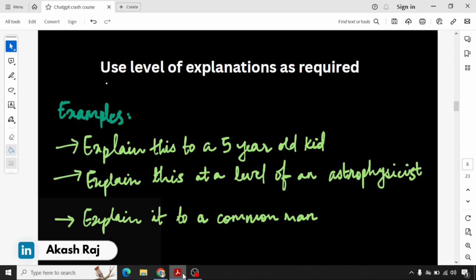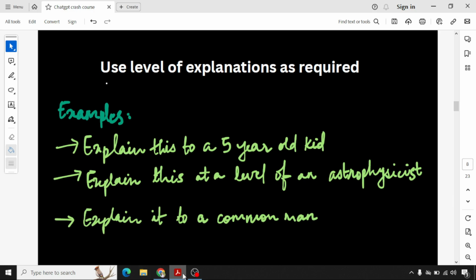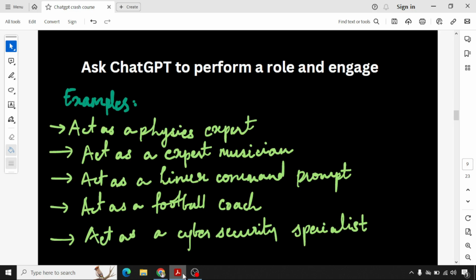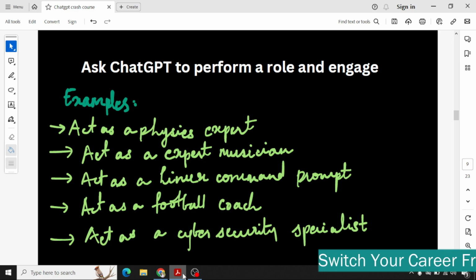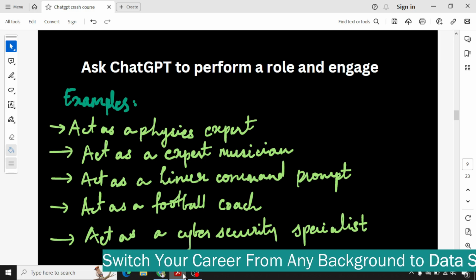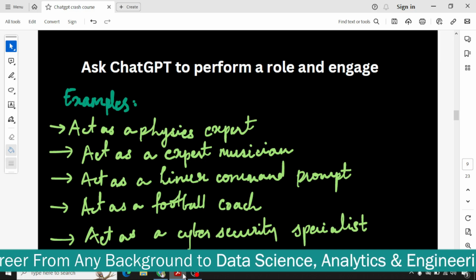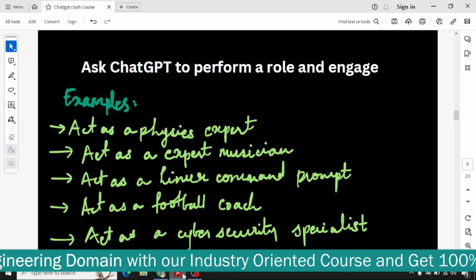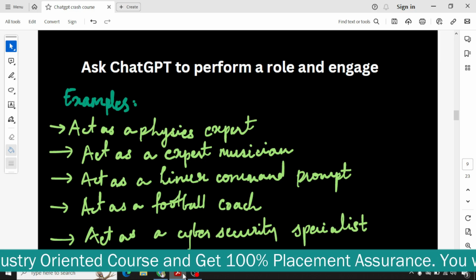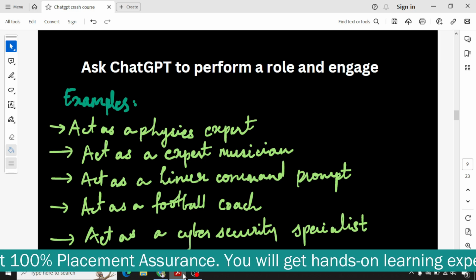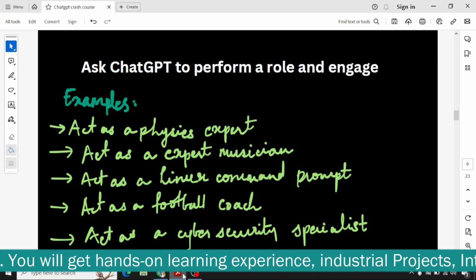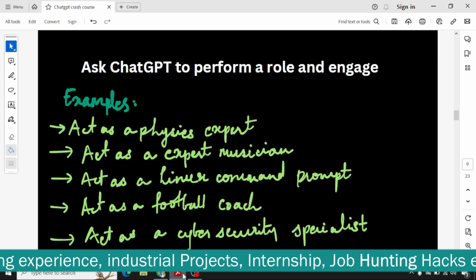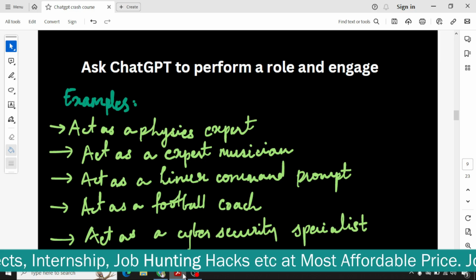Okay, so the next point that we can consider for writing effective prompts is to ask ChatGPT to perform a role and engage. Just keep in mind an important thing: when you're interacting with ChatGPT, the interaction should be very two-sided. If you simply ask a question, it will only give you some boring information and that's all. But if you ask ChatGPT to engage and to be interactive, you write such prompts that are very interactive and interesting, the result will also be very interesting.